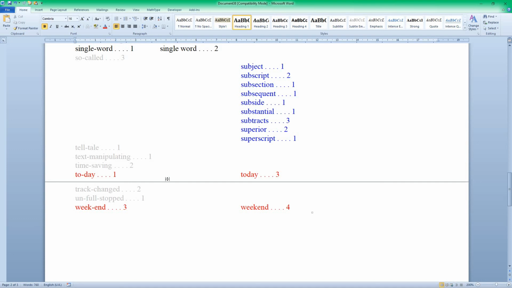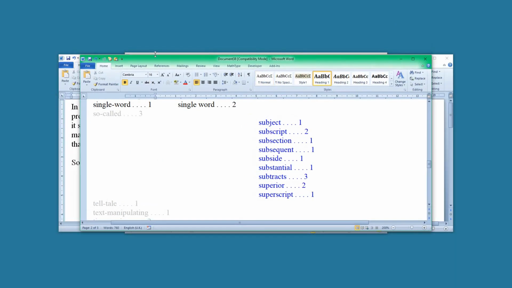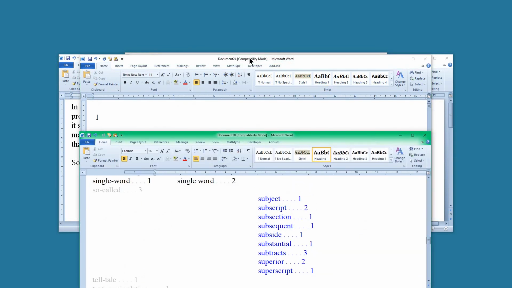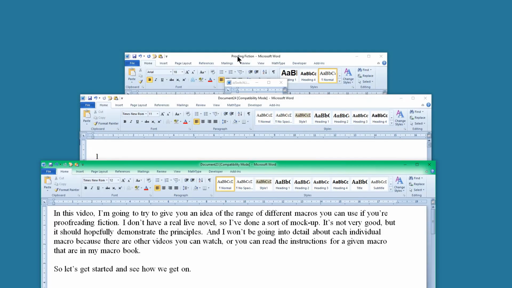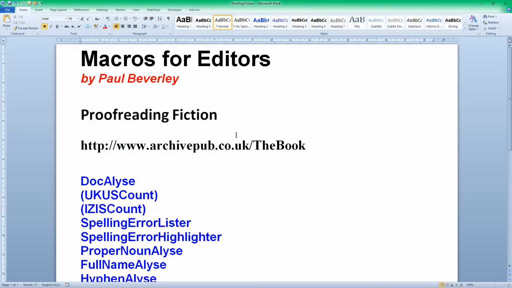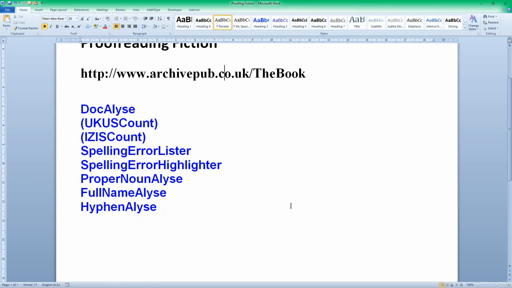Right, well I think that's about it. I hope those are useful. We've done all the things we can. There's where the book is, and those are the macros we've been looking at.